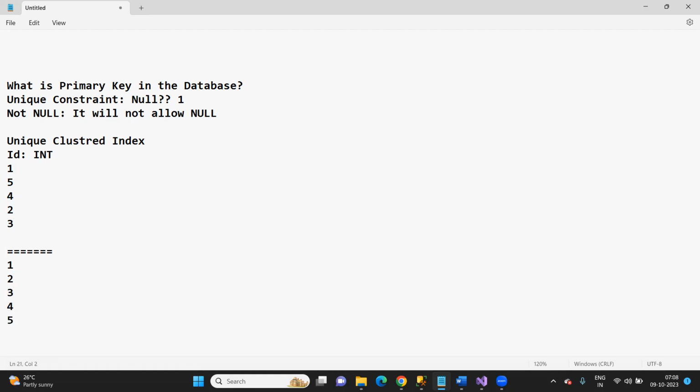The data is going to be in this order. So this unique clustered index is going to determine how the data is going to be stored inside the original table. Basically, whenever we create an index, that is nothing but your index. To maintain this uniqueness, it is going to create one index. This index is going to be created on the original table.